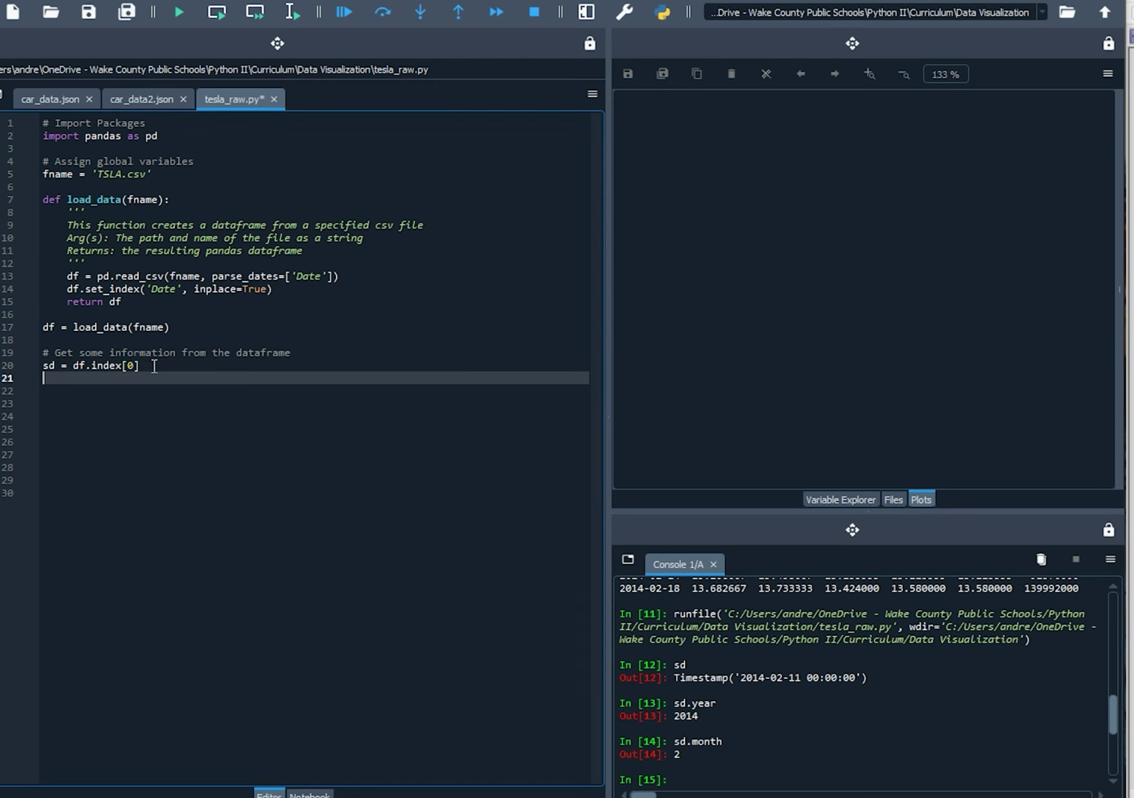Let's get the last date in the analysis, the end date, ED, so we know both the beginning and the ending of our data. That's df.index, and we just pass -1. So you can see the indexing of the data frame index works very similarly to indexing strings, lists, and tuples. 0 is the first element and -1 is the last element.